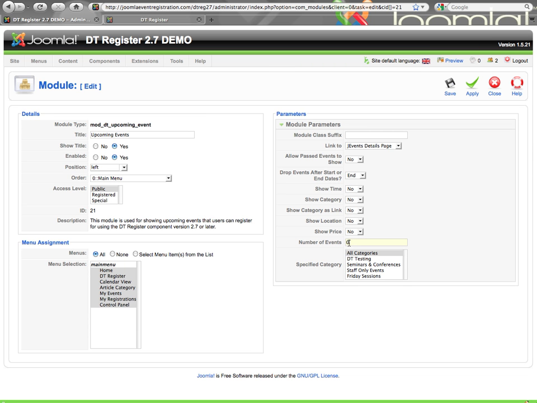And then number of events, if you don't put anything in here, if it's zero, it will just show all of the events that can be shown. If you want to show just a specific number of events, you can put that in here. And then specified category, this is a multi-select box, so I can either leave it on all categories, or I could select a particular category, or even multiple categories. And then events from the selected categories will show up in my front end module. To select multiple categories, you would use Control click. On a Mac, you would use Command click, and you can do the same thing to deselect items.